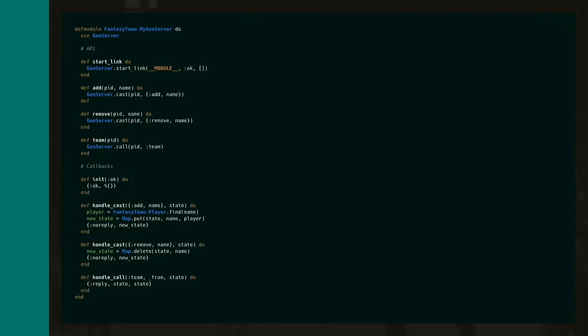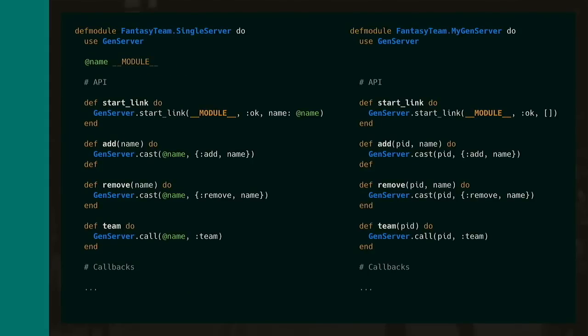Cool. So we can do one thing a little bit better here. In this case, I don't want a whole bunch of teams. I just want one. So I can make this a single server, or like a singleton, kinda. Well, it's a little bit different.